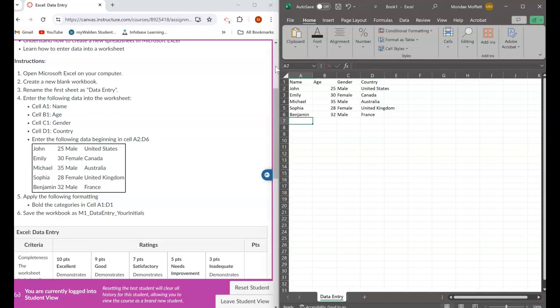Okay, so now that we have entered the data in, the next thing that we're going to do is bold the categories in cell A1 through D1. So we have the white cross. We're going to click on A1, and then click and hold down and drag to D1. Then we're going to click under Format, and we're going to click B for bold.